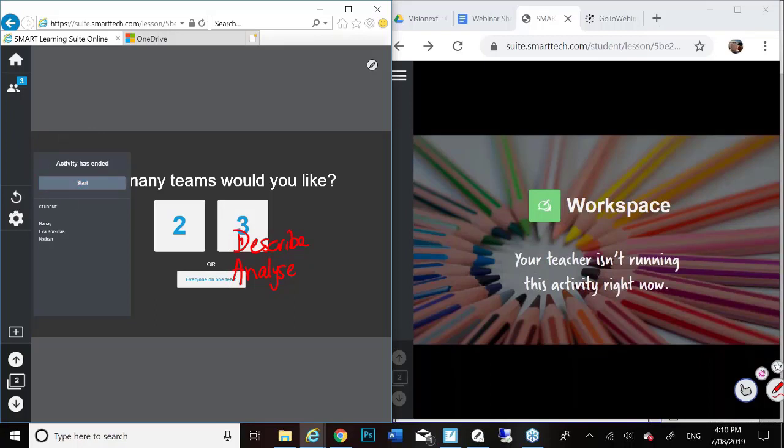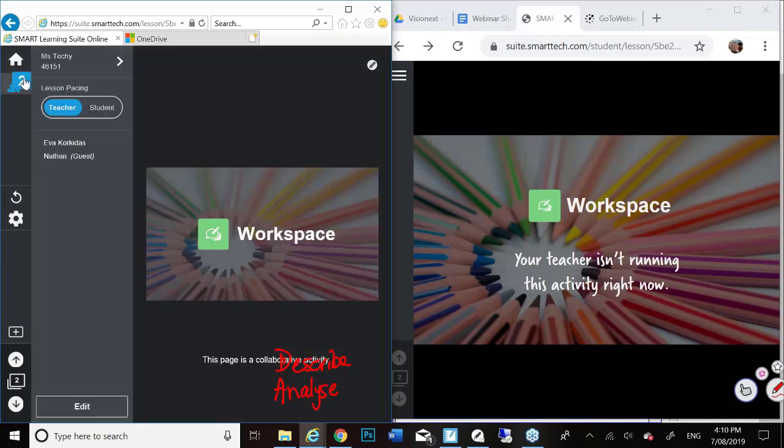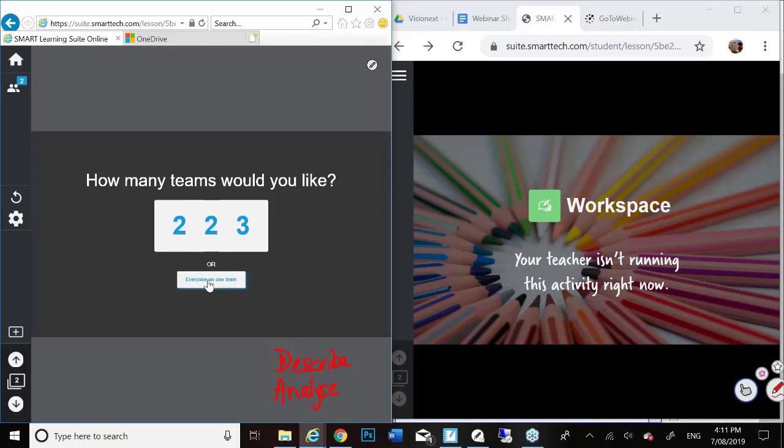Okay, you should be able to see a workspace that's just been created. What I've done, and on the left-hand side, I'm just going to show you what that looks like. So very quickly, I've been able to create a collaborative workspace. So it's asking me how many teams I would like. So at this stage, I only do have 3 students connected, or 2 students. I'm just going to go everyone on the team.